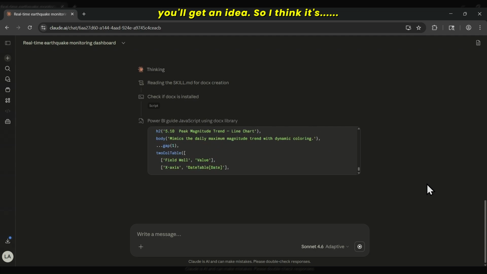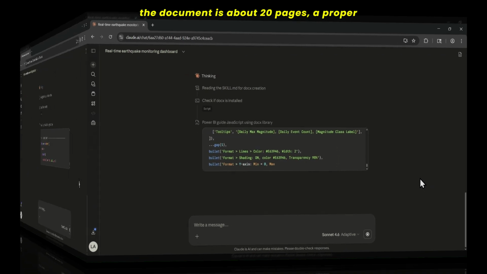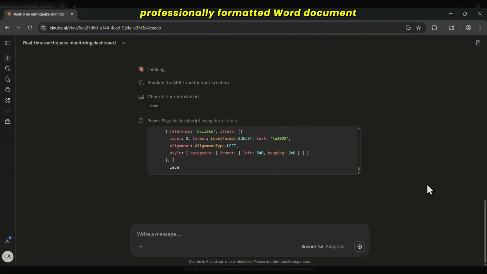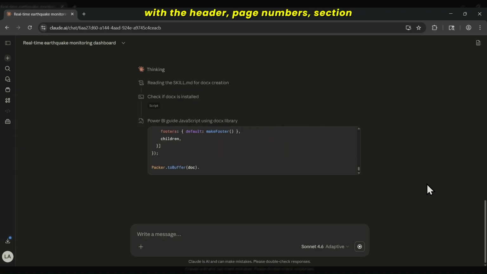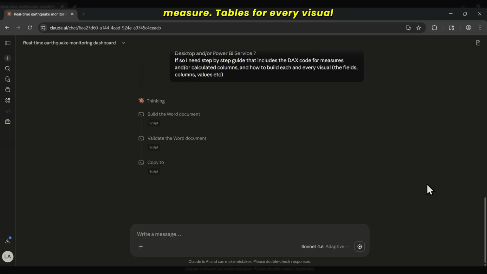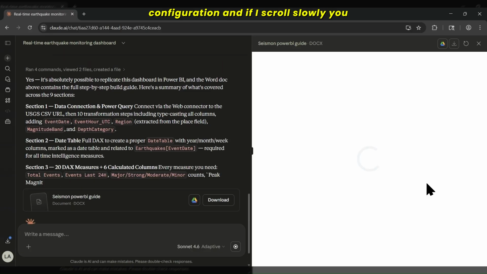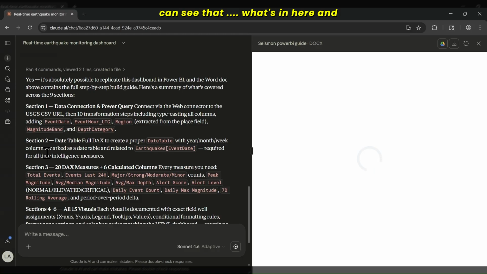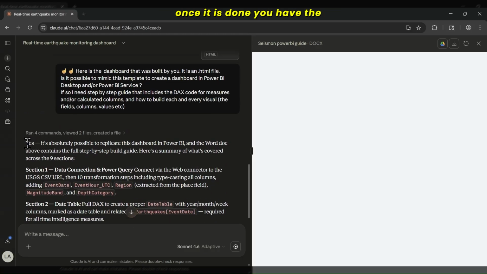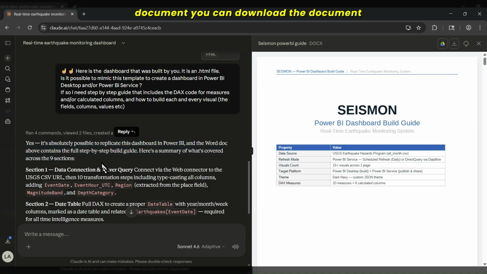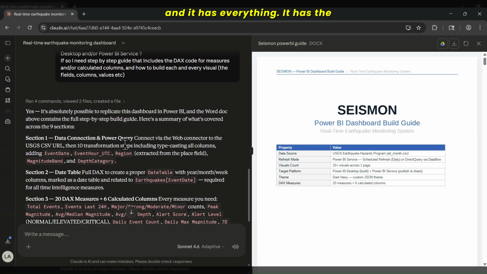I think the document is about 20 pages, a proper professionally formatted Word document with a header, page numbers, section headings, code blocks for every DAX measure, and tables for every visual configuration. If I scroll slowly, you can see what's in here. Once it is done, you have the document ready, and you can download it, and it has everything.